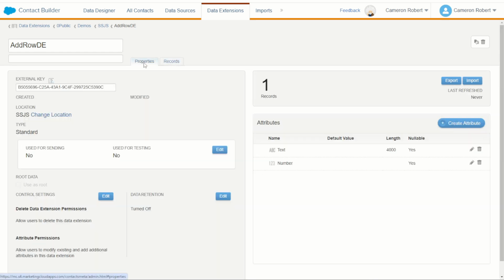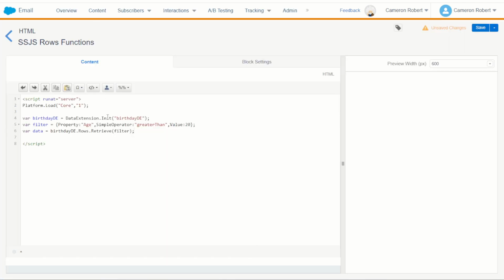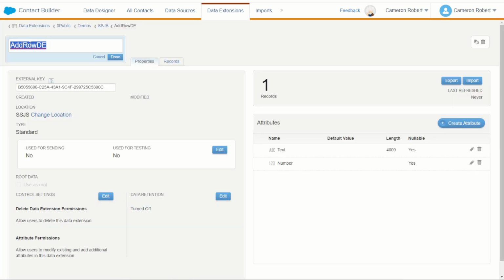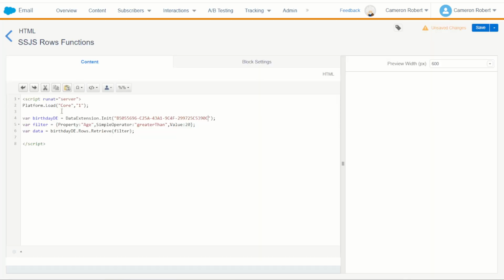So first of all, we do need to get that external key. So once again, we'll copy the external key, jump into our page and use the external key as a data extension initialization code. And with this, again, for good naming convention, I'm going to use the add row DE as the name of that variable, just so I know what it is. Make sure I change it down here as well.